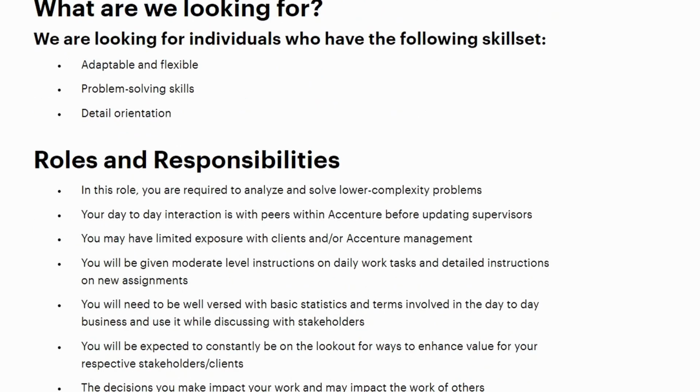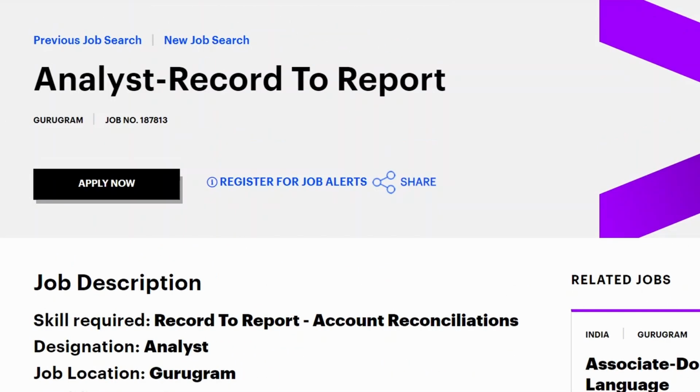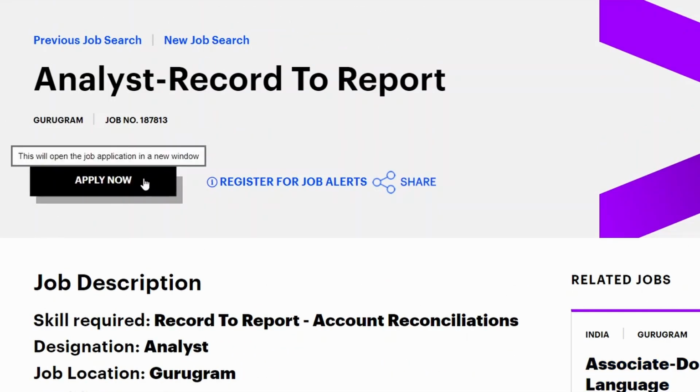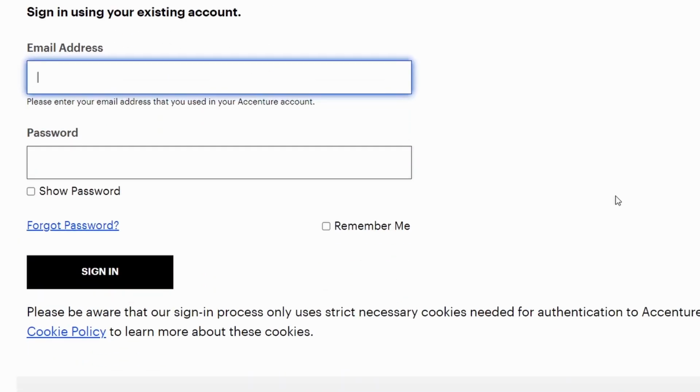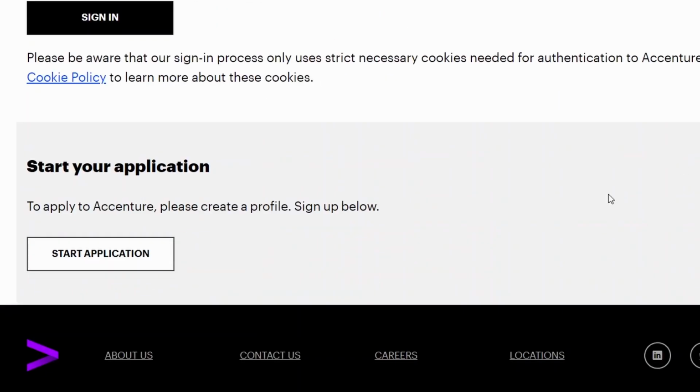Let's talk about how you can apply for this role. Here you just have to click on Apply Now. This new web page will open. If you have already registered with the Accenture portal, you can simply put in your email ID and password, sign in and apply for this role. But in case you haven't registered with the Accenture portal, what you can do is drag down. Here you will see Start Application. You just have to click here.